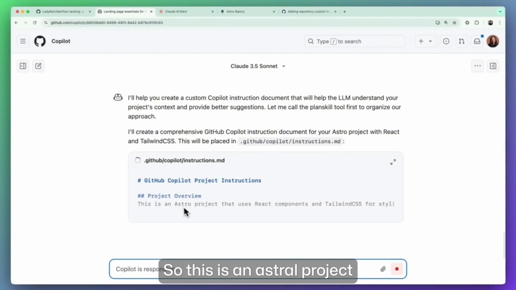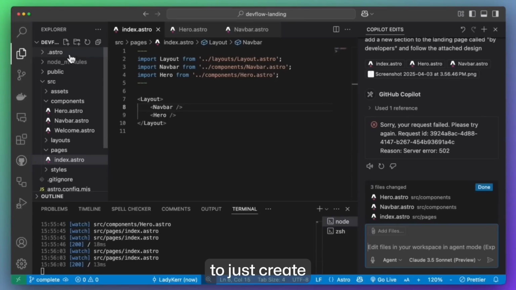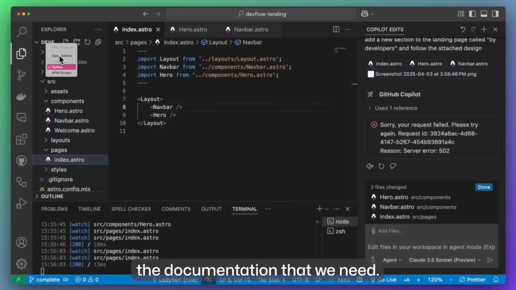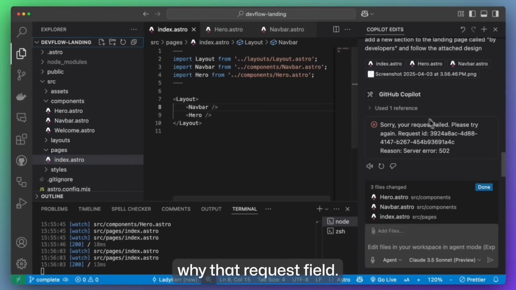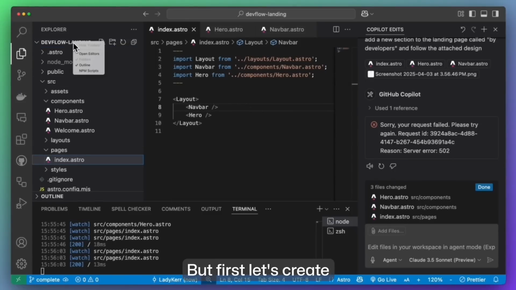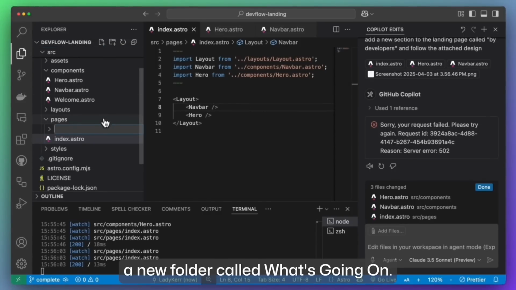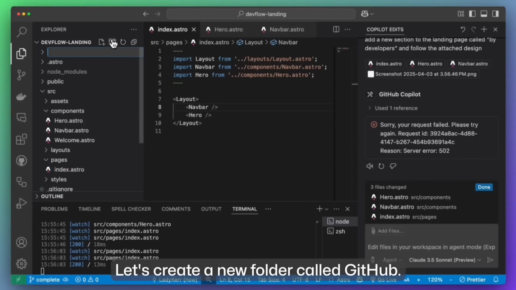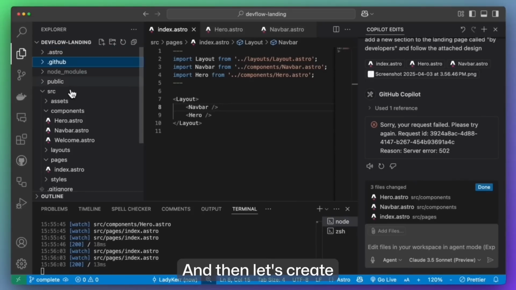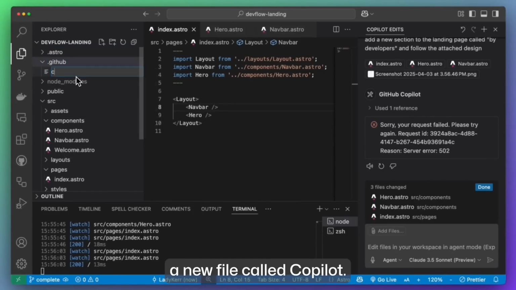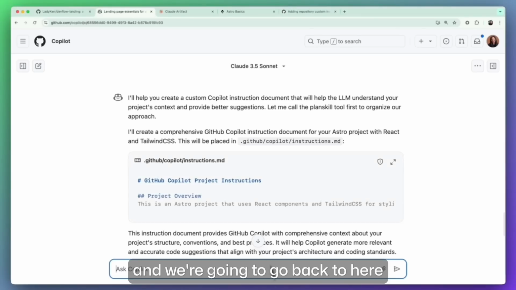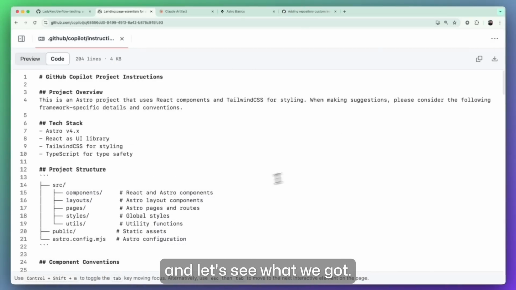Great. So this is an Astro project that uses React components and Tailwind CSS for styling. Awesome. It's already starting to look great. So I like to use LLMs to just create the documentation that we need. And now we're going to take a look at why that request failed. But first, let's create a new folder called .github. And then let's create a new file called copilot-instructions.md. And we're going to go back to here and let's see what we got.